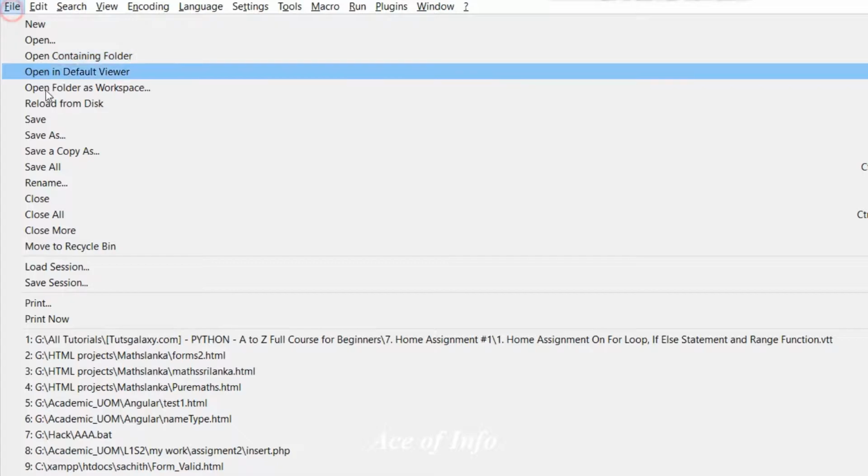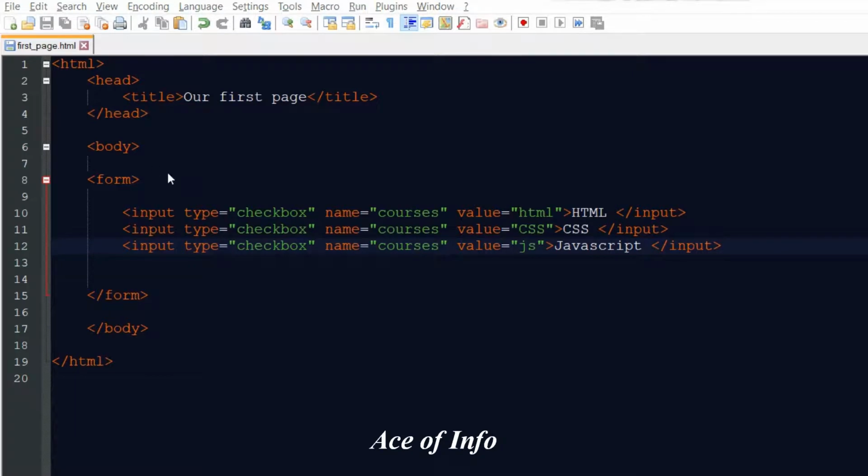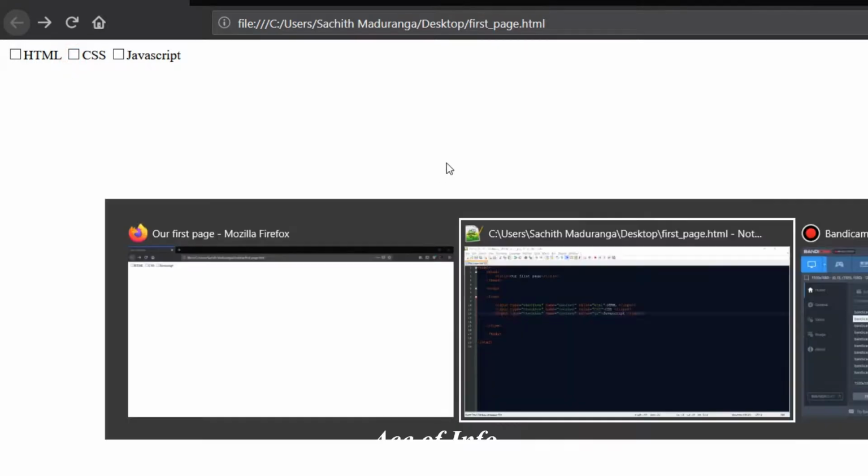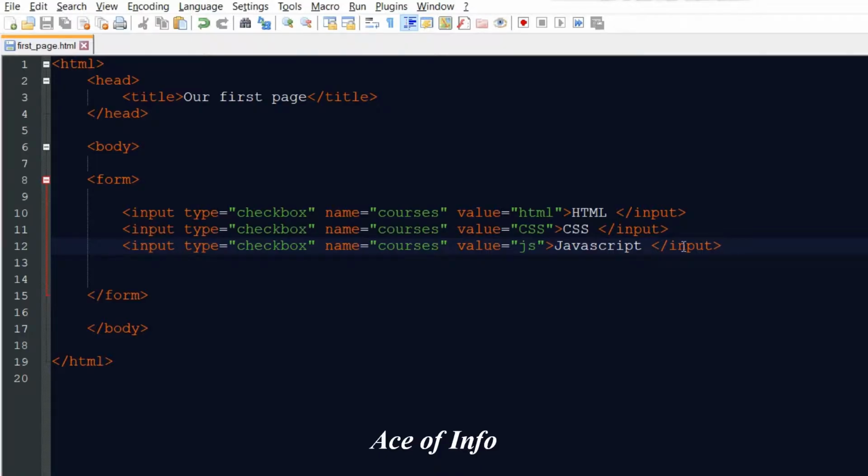Okay, now let's see. I'm going to save this and open the browser, and I have HTML, CSS, JavaScript. You can choose more, or you can choose none, or you can choose one. It's your choice. Okay, that is the use of checkbox.